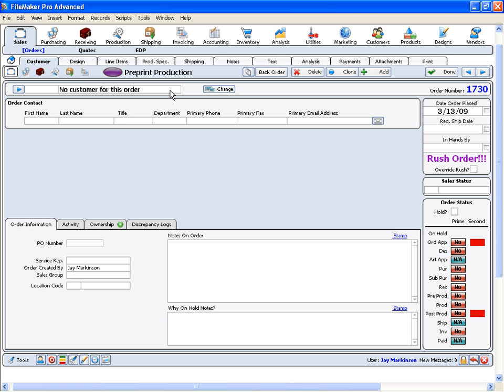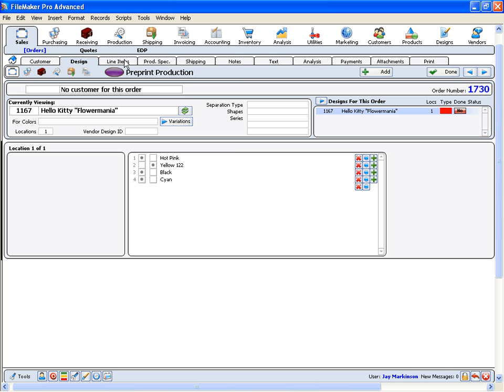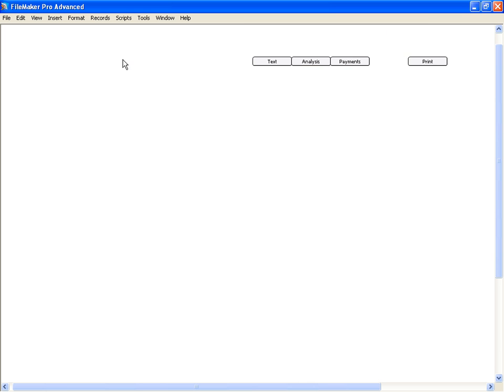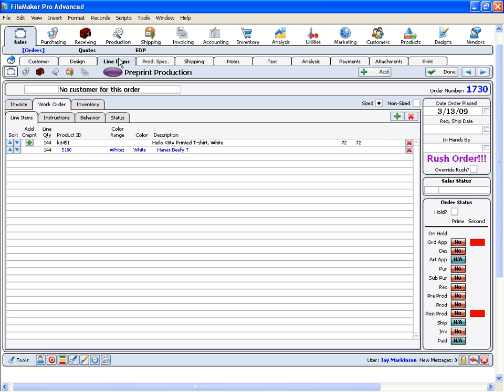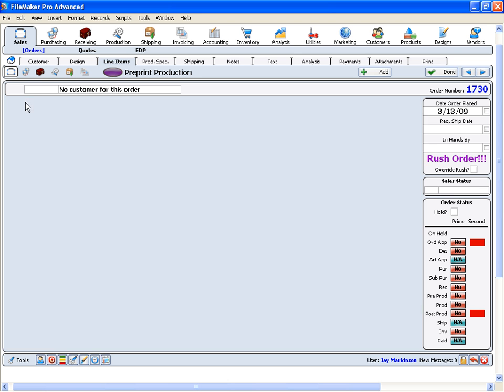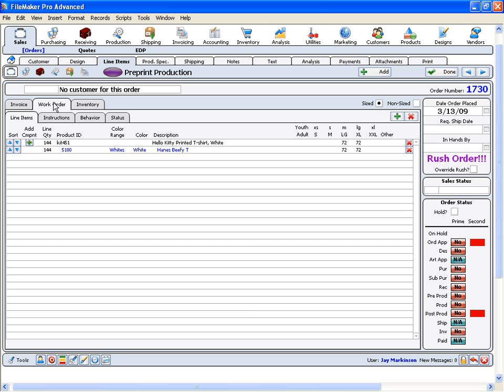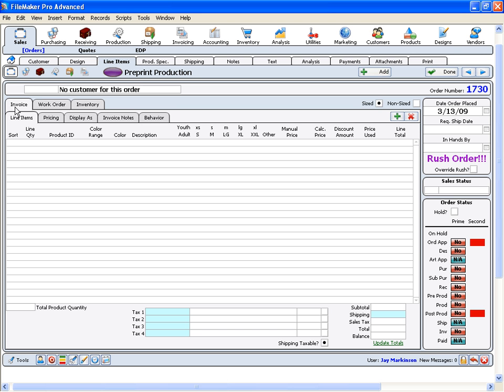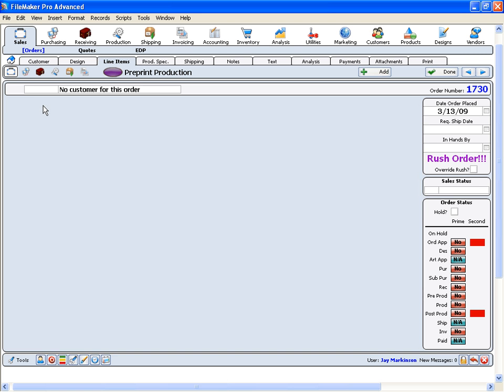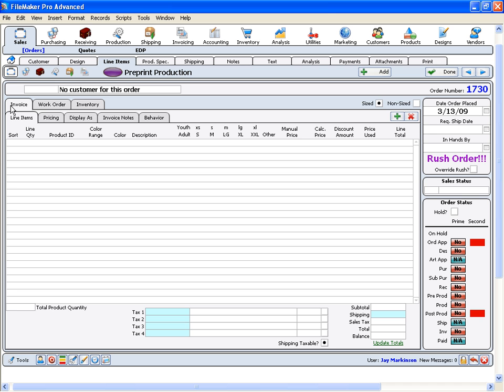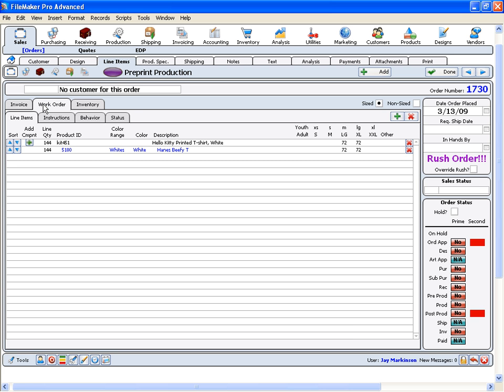If I look at this sales order, we're not going to cover the sales order side of it in a lot of detail. We have customer information, we have design information. What we're interested in is line items. So I have an Invoice tab and a Work Order tab. This is covered in more detail in order entry resources. But because we're not charging anybody for this item, we're just producing it and putting it into inventory, we only see the items on the work order.